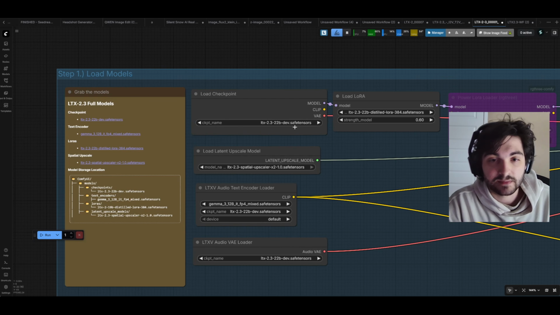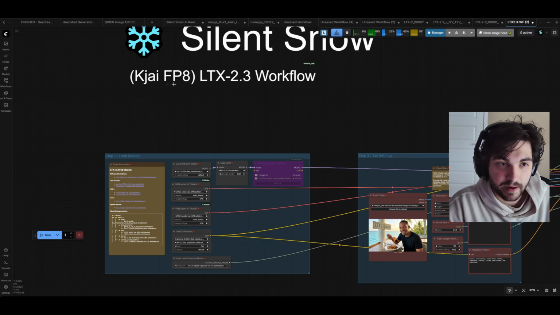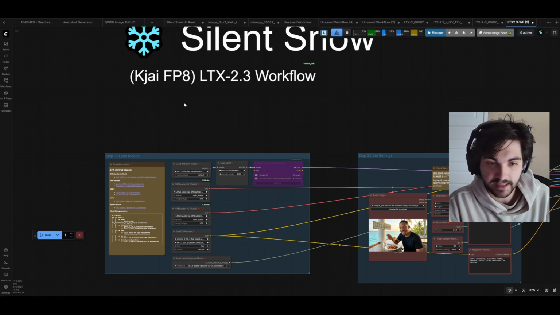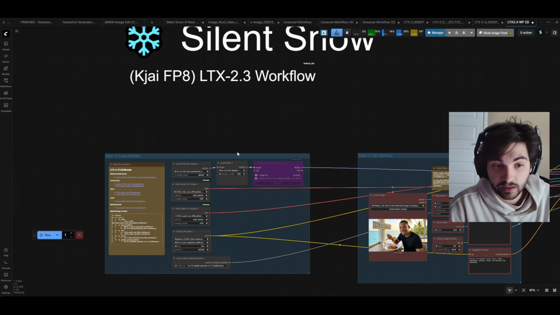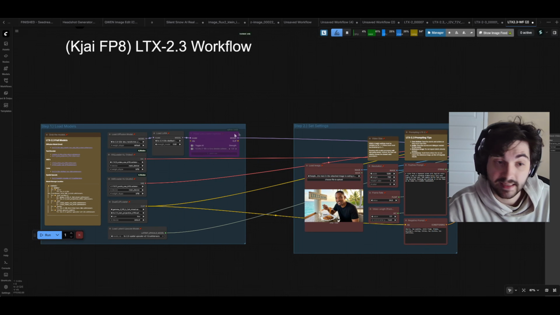So 48 gigs being quite a bit is a little too much for some people. So the FP8 version by Kjai is about half the size, and in theory should run quicker while maintaining a lot of the same quality. And in my testing and experience, it does, but locally I've actually seen it take longer than the full version, which is really interesting. And the quality is exactly the same, if not a little better, with Kjai's FP8 version.